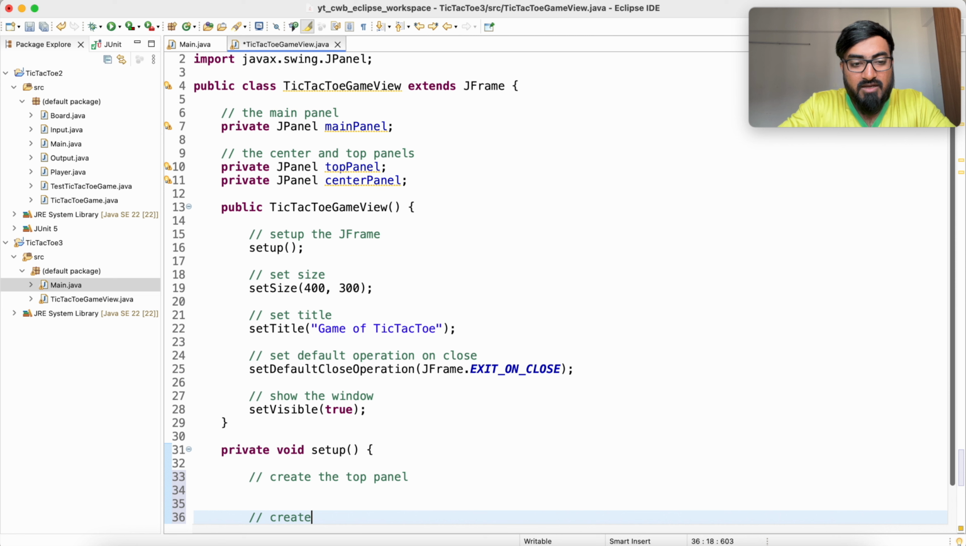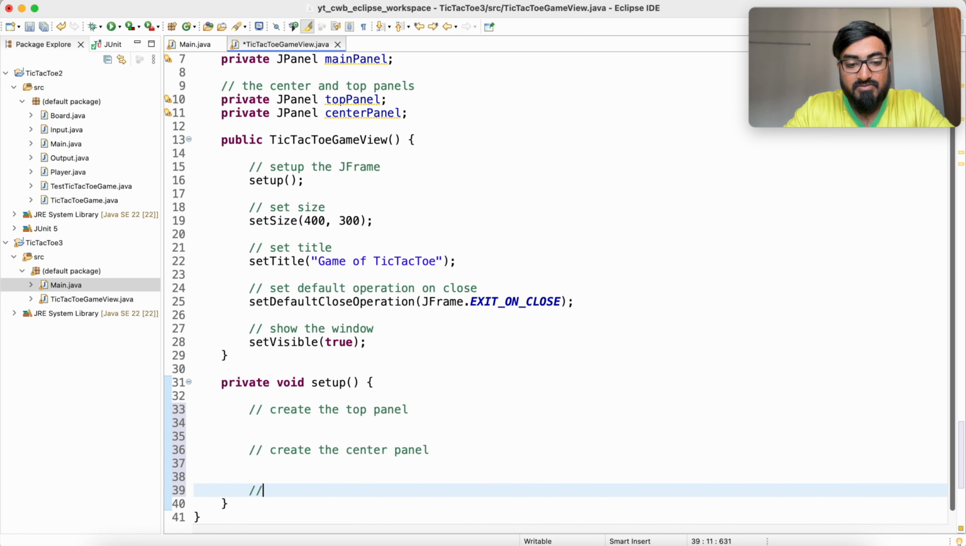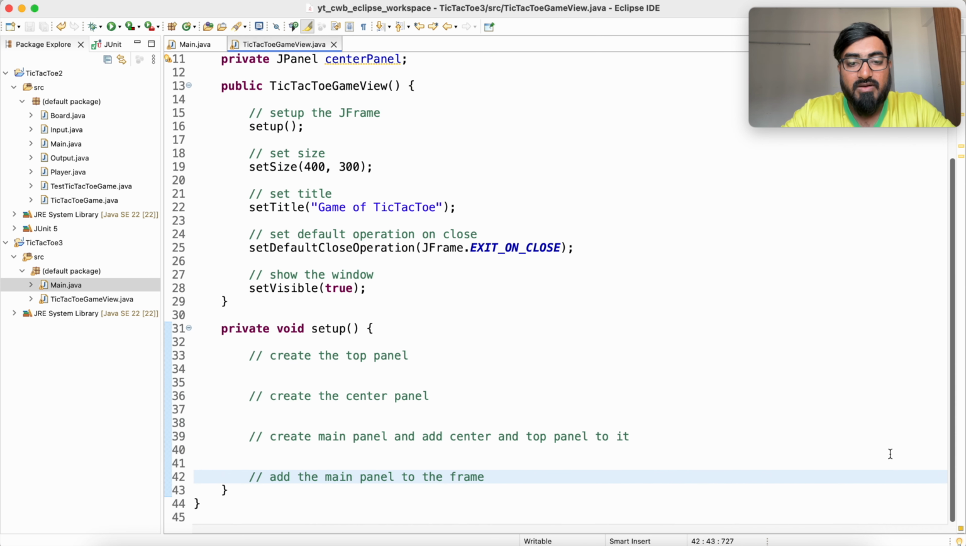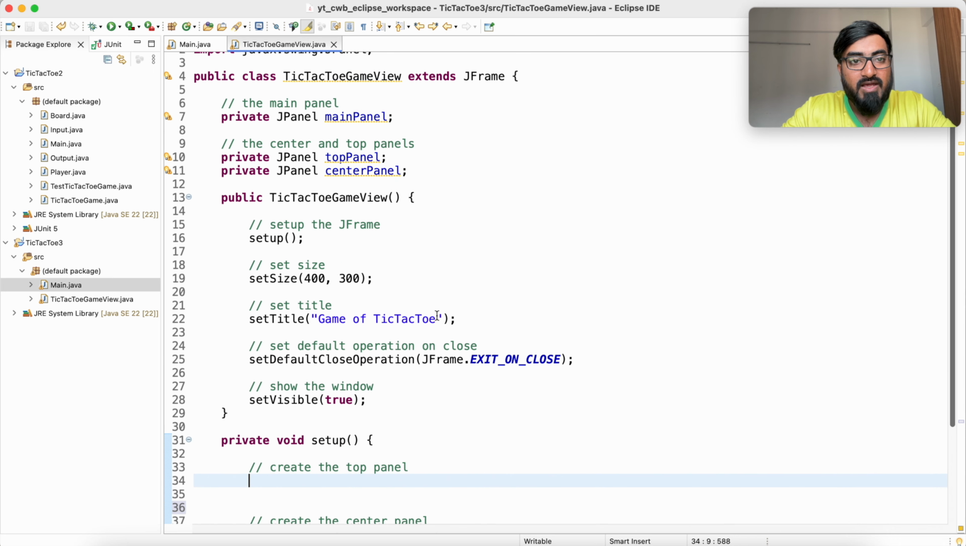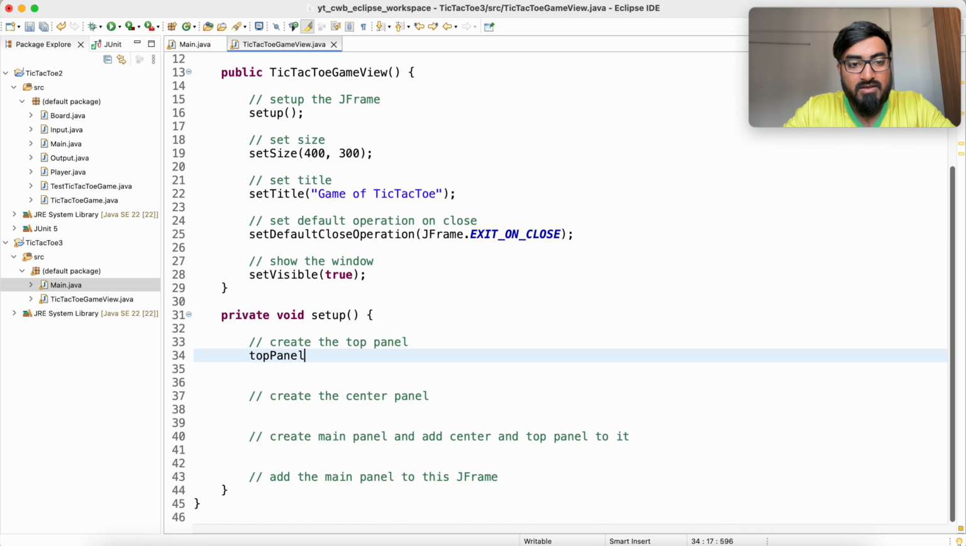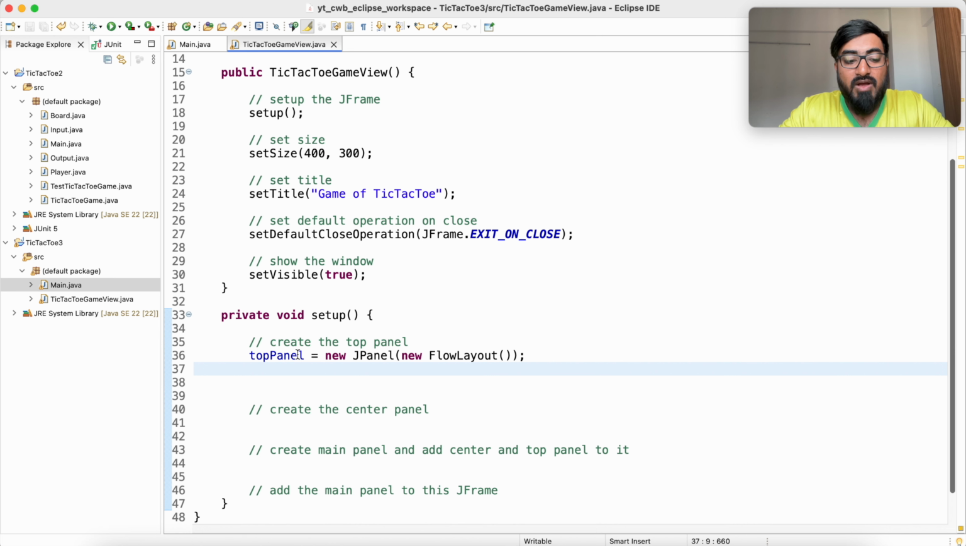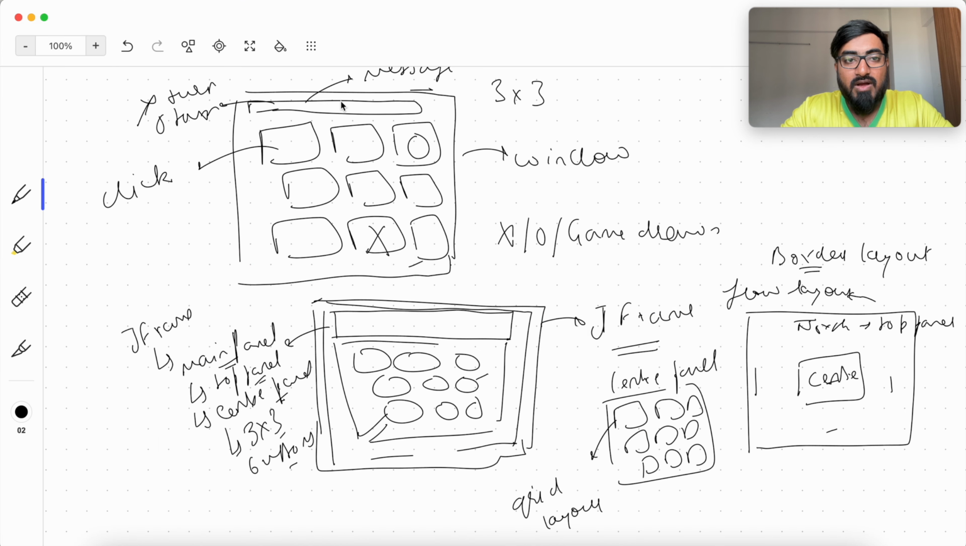So we create the top panel, create the center panel, create the main panel and add the center and top panels to it, and add the main panel to the frame. Creating the top panel, we have topPanel equals new JPanel, and we create it with a flow layout. What do we need to add in this top panel? We need to add a message.